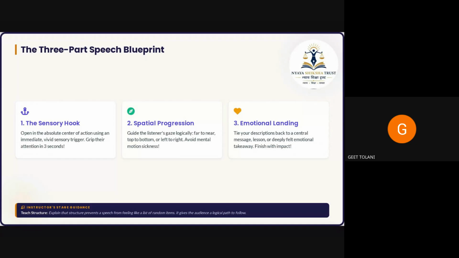When you tie your descriptions back to a central message, lesson, or deeply felt emotion, your audience will have something to take away. You finish with the impact. This means that when you take your descriptions back to the central message or lesson which you wanted to convey, and then finish with the impact, it gives an emotional ending. These are the three parts of the speech blueprint which you can use.